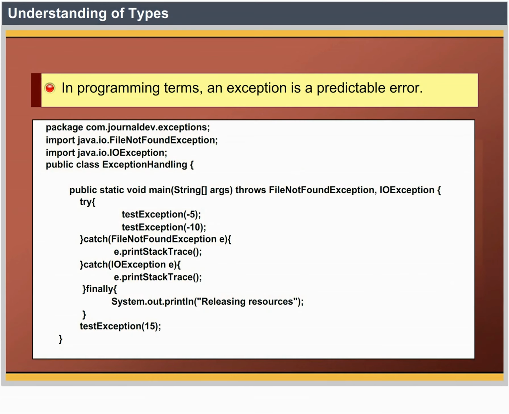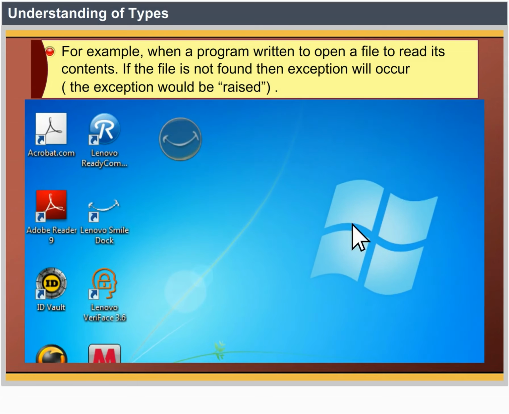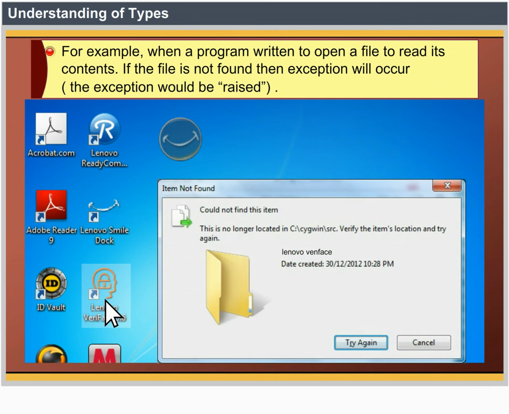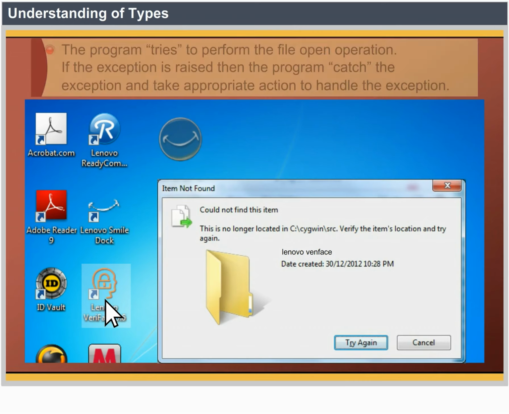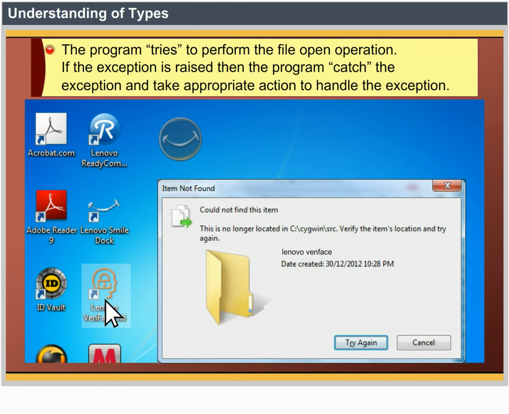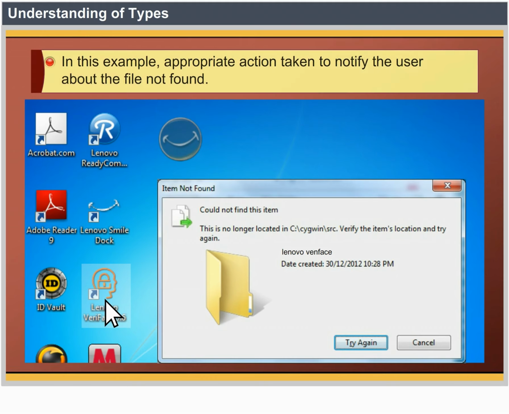In programming terms, an exception is a predictable error. For example, when a program tries to open a file to read its contents, an exception will occur if the file cannot be found. The exception is raised. If the exception is raised, the program can then catch the exception and take appropriate action. In this example, appropriate action might be displaying an alert notifying the user that the file cannot be found.